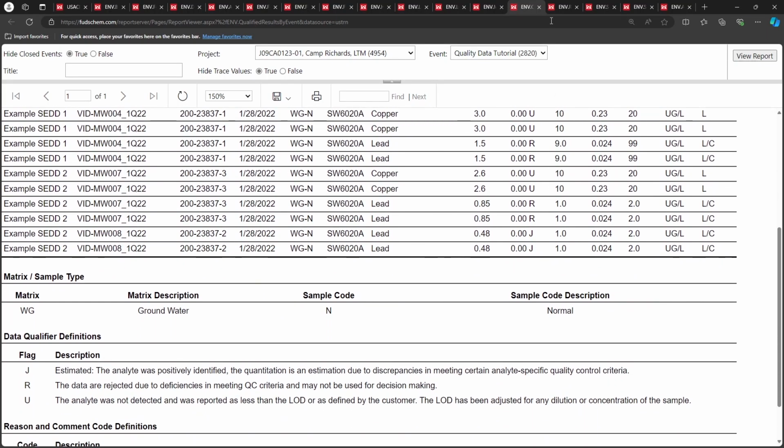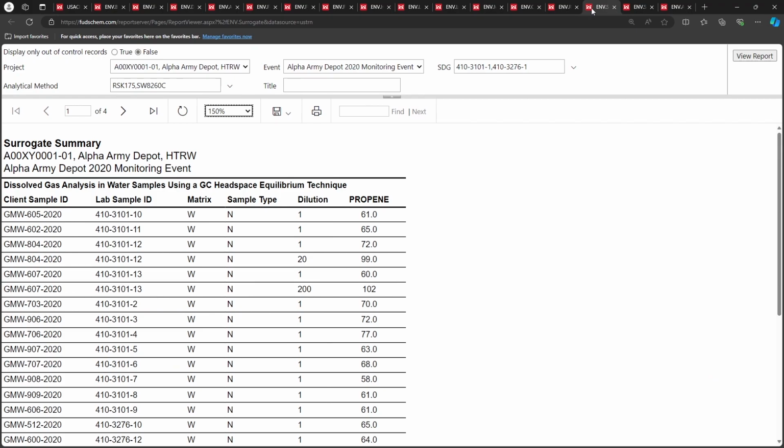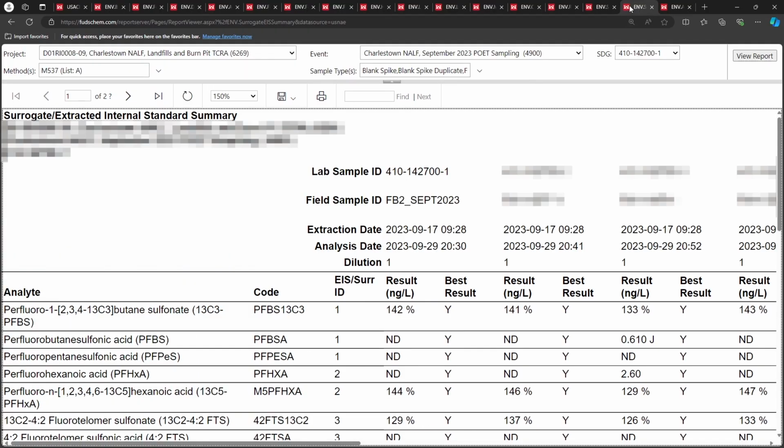Next, Reference Material Summary shows results and percent recoveries of reference materials and known duplicates compared to limits. Exceedances are shaded. Next, the Surrogate Summary shows the surrogate percent recovery for each result. Next is the Surrogate EIS Summary. It is similar to the surrogate report, although it sorts by surrogate code as defined in the EQAP, which can be helpful for reviewing PFAS and EIS compound associations and results.